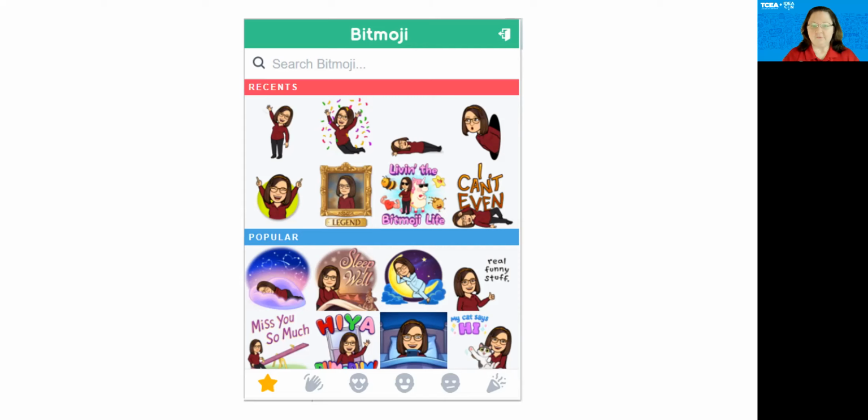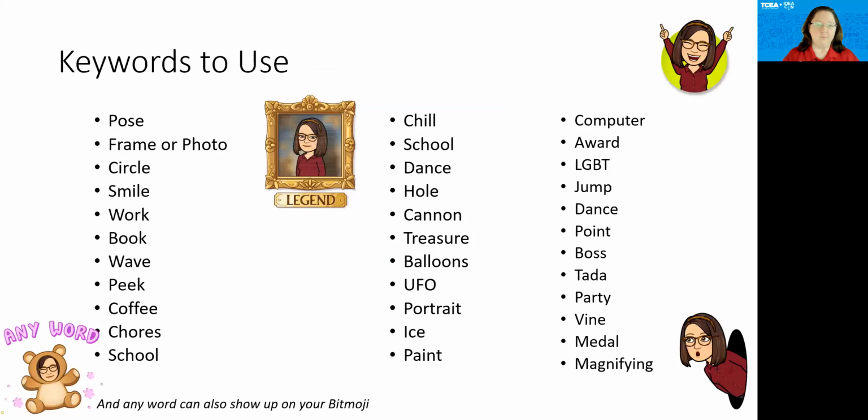What you type into the search when you're searching for a Bitmoji does make a difference. And there are some magic keywords, if you will, that will help you. So these are the keywords that you really want to think about using. Short, obviously one word is what you're looking for. So if you're looking for a standard pose, where you're seeing the different poses that you have available for your Bitmoji, you type in the word pose. If you're looking to put a frame or a photo around your Bitmoji, you would type in frame or photo.